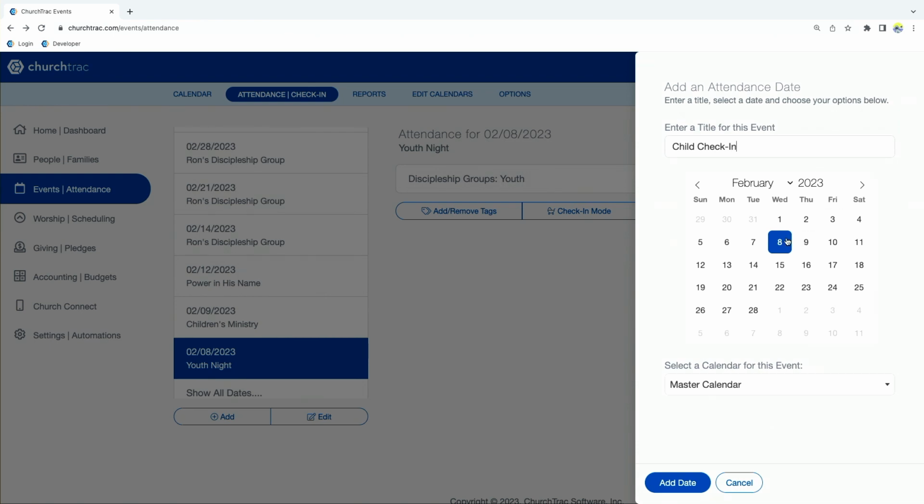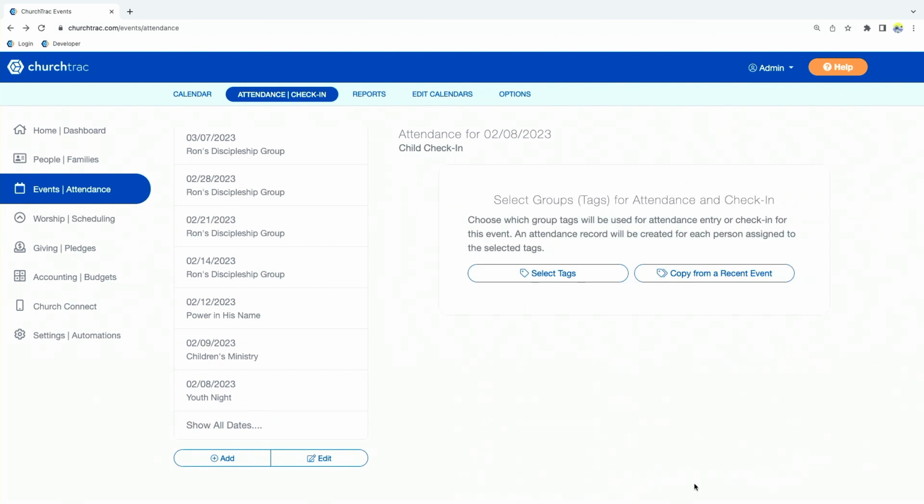And from here, I'm just going to select that this is happening today. We'll just do that. And I can apply this to any calendar I want. I'll just say, you know what, this is going to be in our children's ministry calendar. All right, got it set. And now I can select the tags.